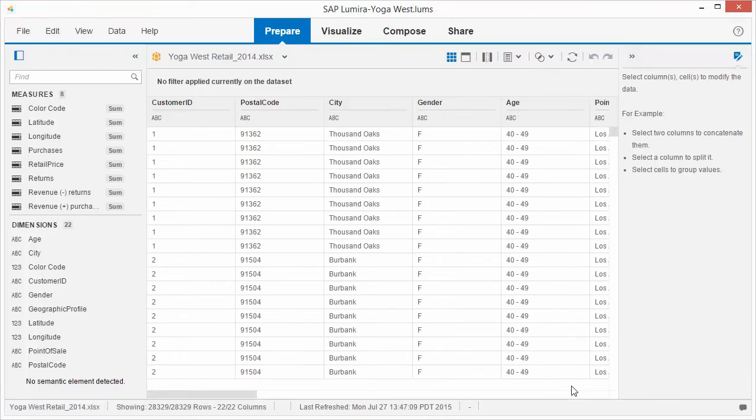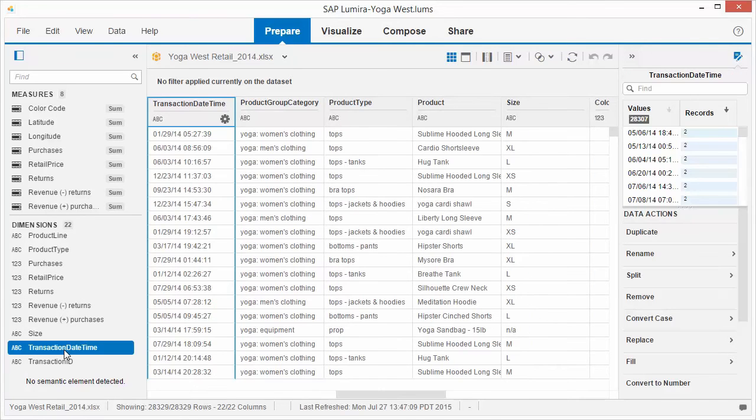In the Prepare workspace, we can take advantage of a number of options for editing the metadata and content of the dataset without changing the original data source. In this example, we'll start cleaning up the dataset by taking a look at the transaction date time column. In this dataset, the transaction date time column has been detected as a string, which we can tell from the ABC icon in the column header.